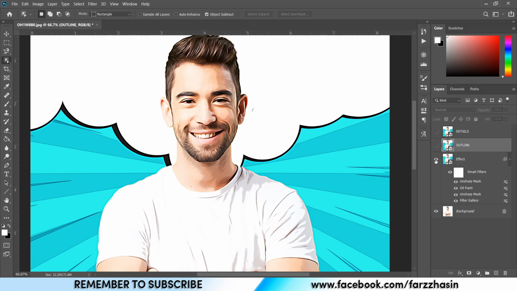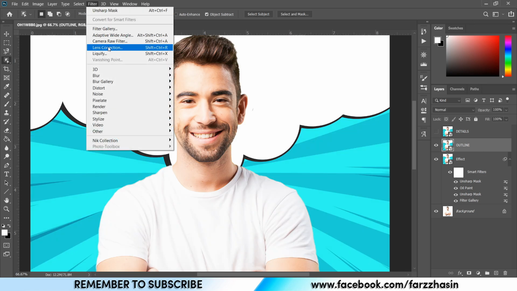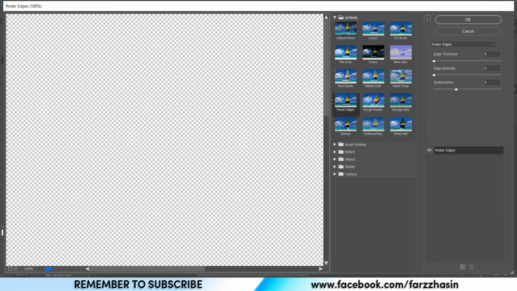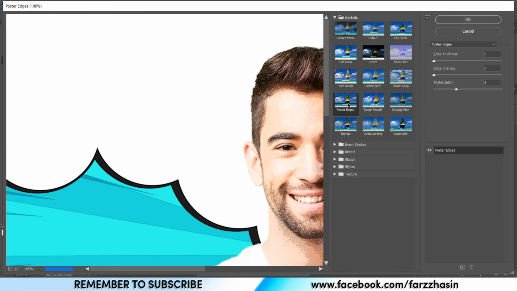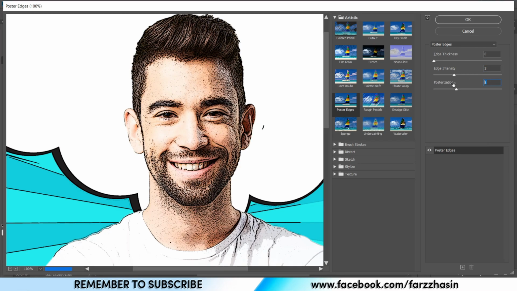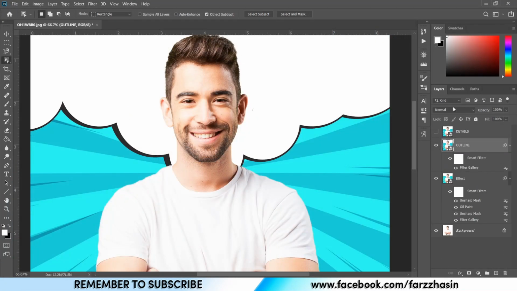And now activate the second layer, go to Filter Gallery, then Artistic and then select Poster Edges again, and I am giving here edge thickness 0, edge intensity 3 and posterization 6, and now press OK.